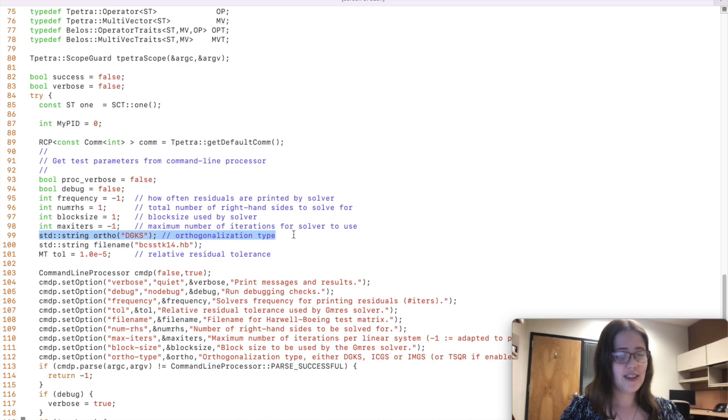String for orthogonalization type. This one uses DGKS. That is a variant of classical Gram-Schmidt, which has a heuristic for determining whether or not reorthogonalization is needed. So it has a tolerance built in that you can adjust, and if the orthogonality of your vectors doesn't match this tolerance, then it will reorthogonalize. Other options are ICGS, which automatically does 2 passes of classical Gram-Schmidt per iteration, and IMGS, which I believe the default is to do 1 pass of modified Gram-Schmidt per iteration.